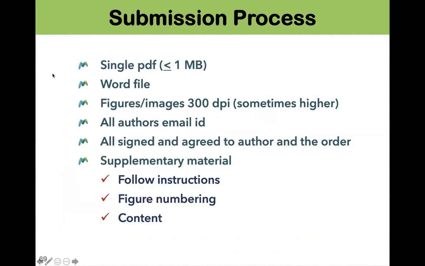Often with journals you can submit a Word document and it will create a PDF. But if you're worried that the PDF creation will mess up your formatting, create your own PDF and submit it. The figures and images have to be a certain DPI. Sometimes they say it can be lower DPI for review, but later you have to submit better ones. You also need email IDs for all authors. This was a pain for me because when students went away, I didn't have their email IDs.